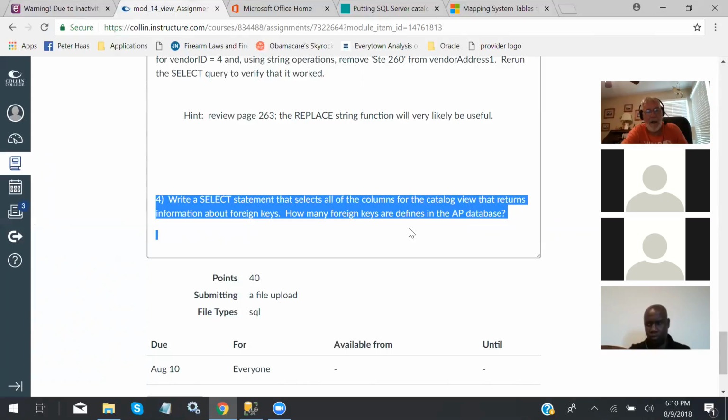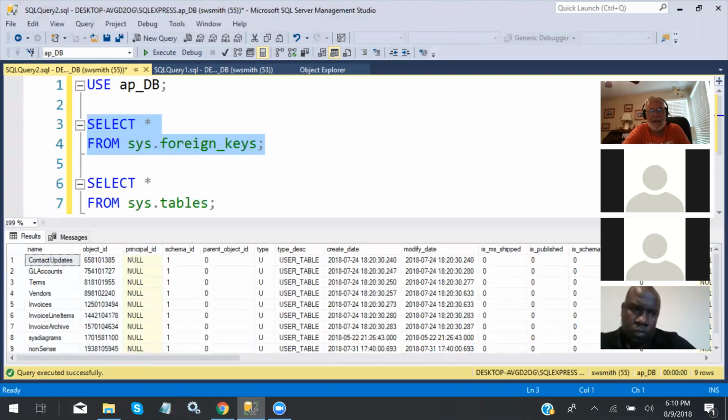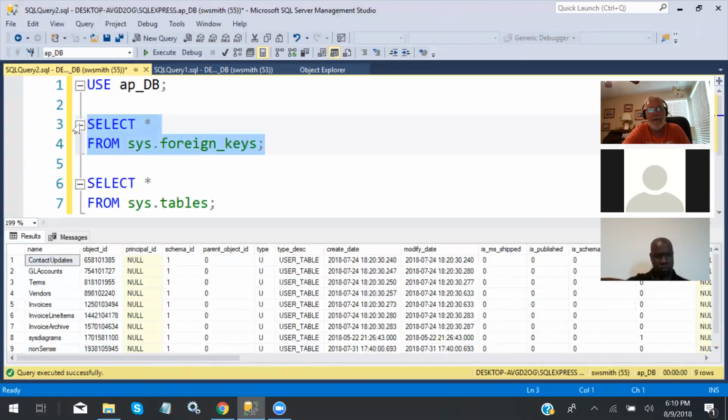Okay, cool. So really, it's just this easy. It's select everything from sys.foreign_keys. How many are there? You would select the count from sys.foreign_keys.